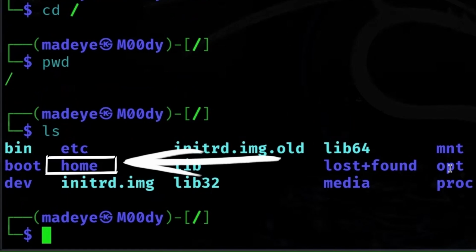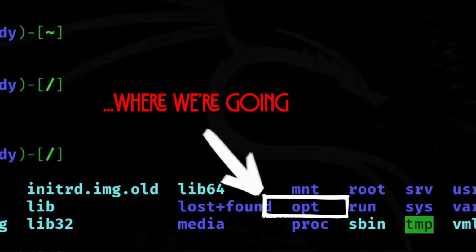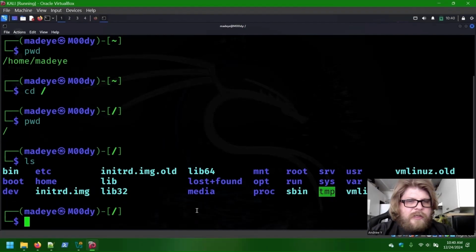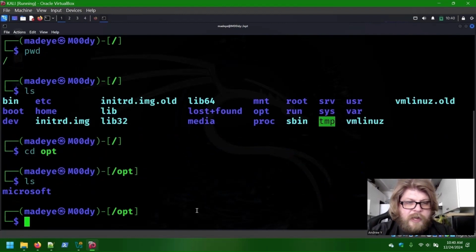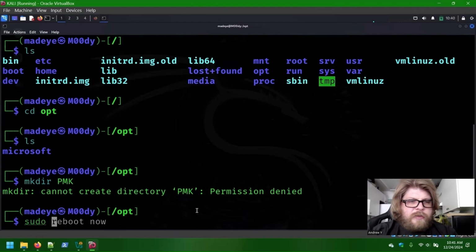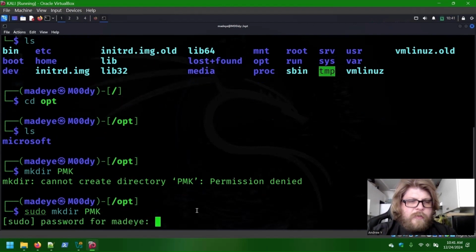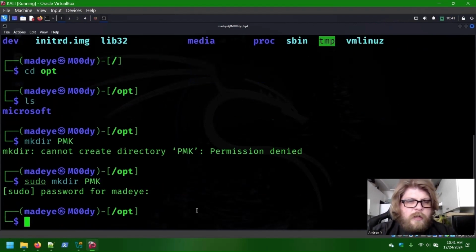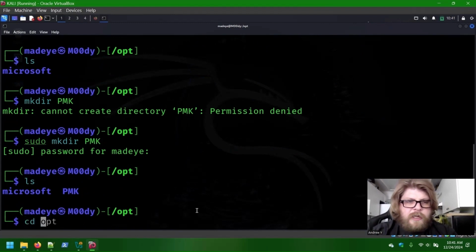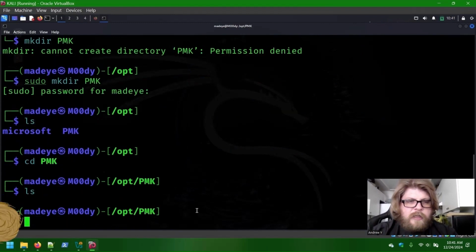So what we want is this, and that's the optional software folder. So this is kind of technically where you're supposed to put anything that you install onto the VM, but in any case. So we're going to change directory, so cd over into opt, ls, and we have Microsoft. That's pretty much it. Make a directory called PimpMyKali, PMK. Of course, you have to have sudo to do that. So sudo mkdir PMK. Put in your password, ls, and we have a PMK folder. So cd into PMK, ls, and there's nothing in here.